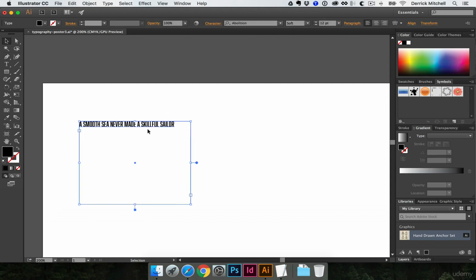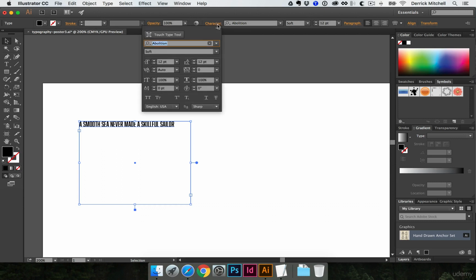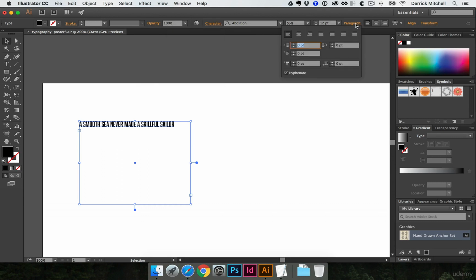So we can click on here and click on the drop down of this character menu to make changes here. We can click on the paragraph setting if we don't want it to hyphenate, or if we want to modify the layout of your font, whether it's left justified, center, right. Okay, so we can play with those options as well.